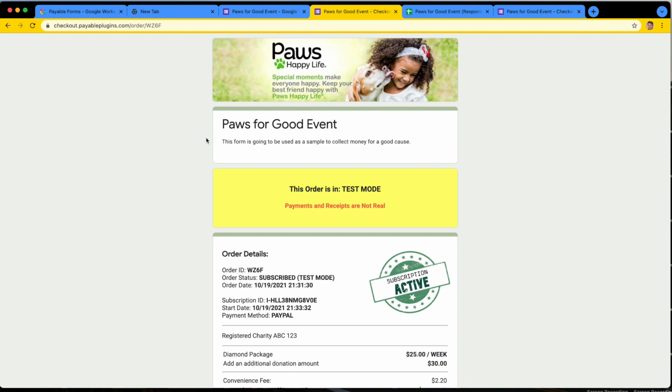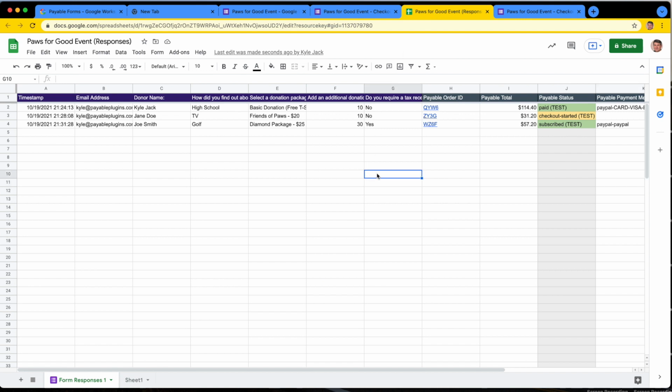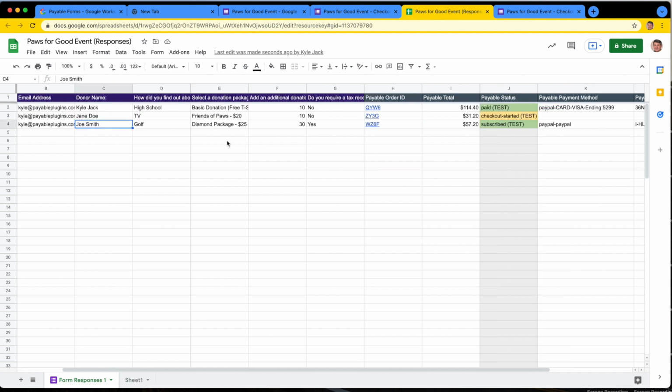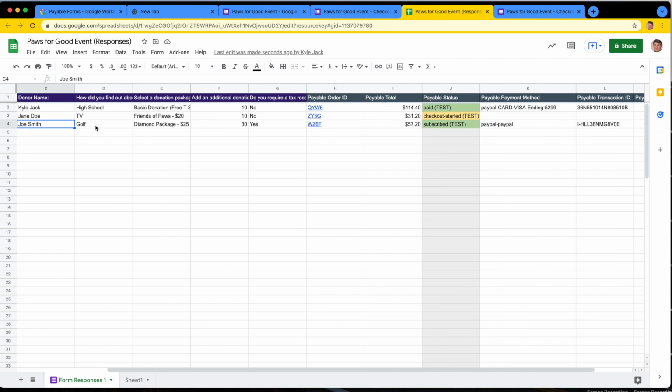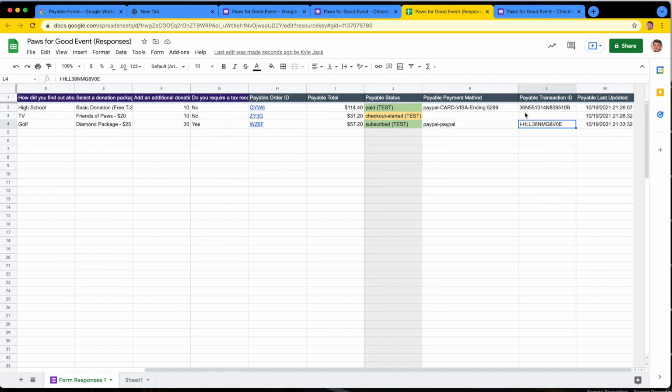So really cool that it's that easy to go from doing one-time payments to doing subscriptions or recurring payments. When we go back to our spreadsheet, you can see Joe Smith was actually the original donor, even though we paid with Lucy's account. And you can see the difference in the status: he is subscribed and he paid with PayPal. Money's in your PayPal account. The payable transaction ID here is actually a subscription ID.